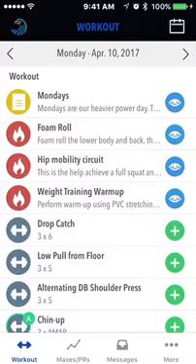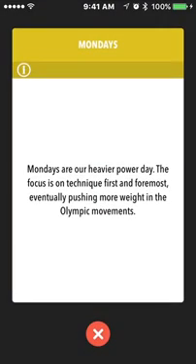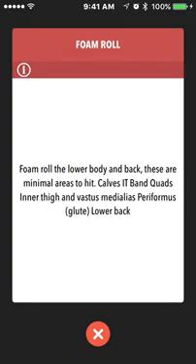But each day we start out, we see Mondays. I kind of explained what our Mondays are. If you tap on that, it's going to bring up a little card. It shows our notes, so our notes are first and foremost up on top. If you swipe left or right, it's going to move through the exercises.